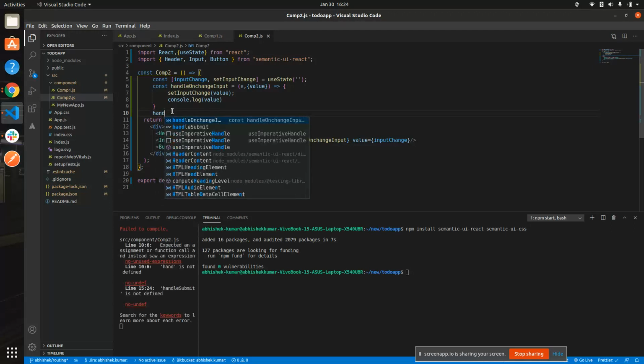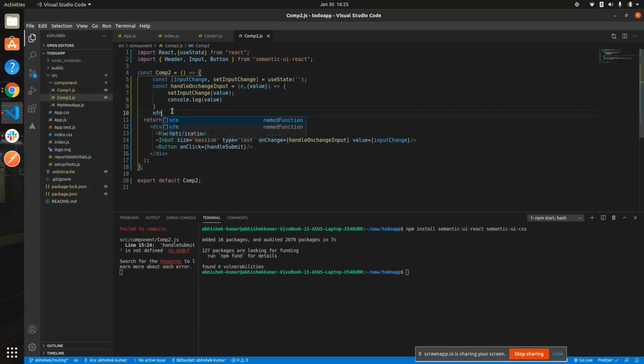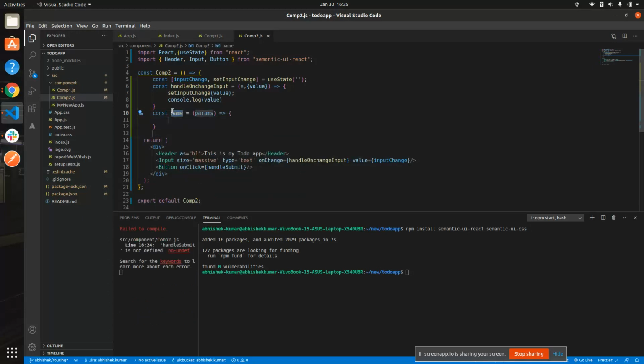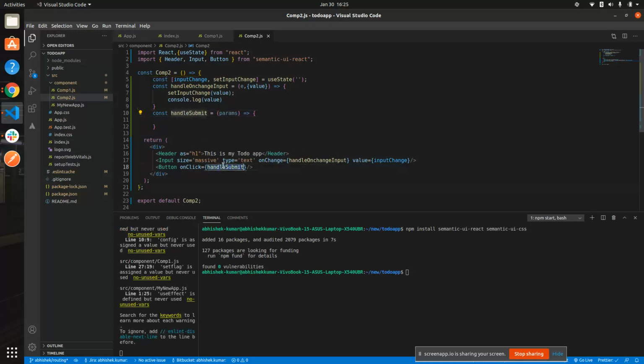Handle. Okay, let me just make it easier. Control V. Handle submit. Okay, so you can see the handle submit.